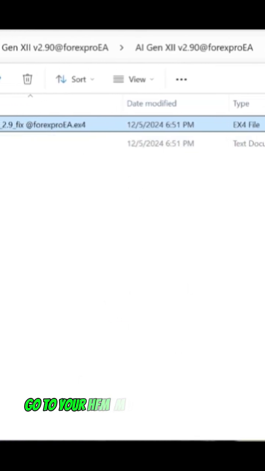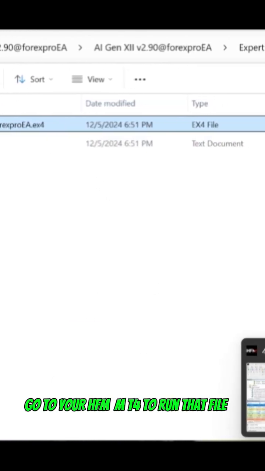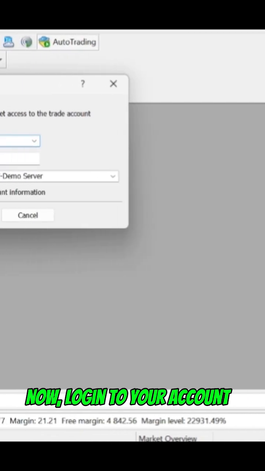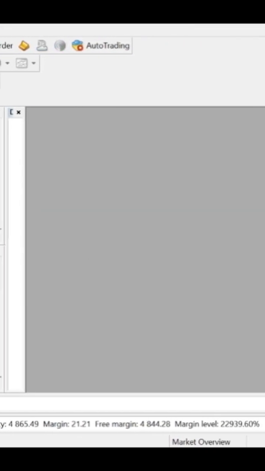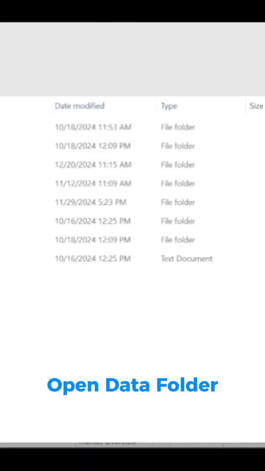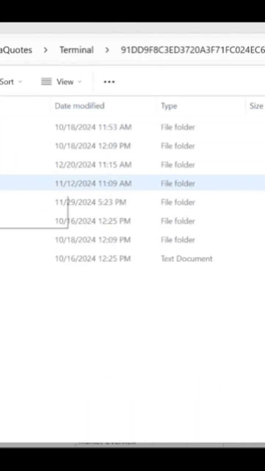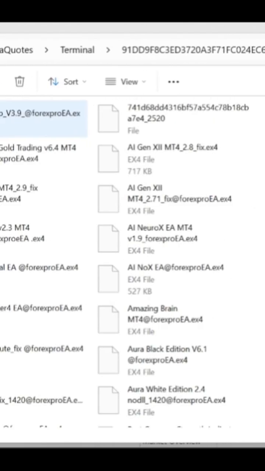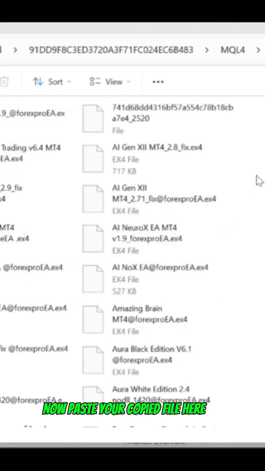Go to your HFM MT4 to run that file. Now, log into your account. Click the option File on the top. Open Data Folder. Then MQL4, and then Experts. Now paste your copied file here.